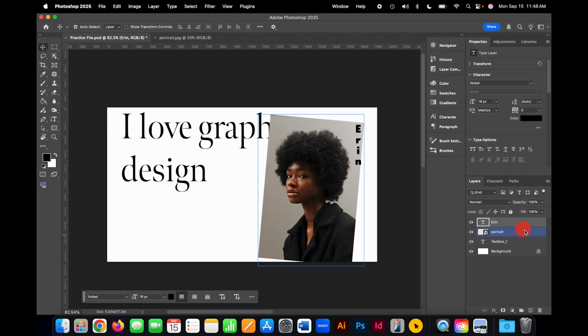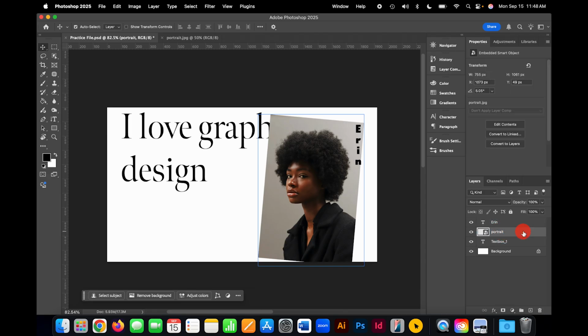If I grab an image in the layers panel, now it's telling me all the properties of the image, including the size of the image and the angle of the image. So let's go ahead and use the brush tool as an example. The brush tool is just this paintbrush, and so I'm going to click that.